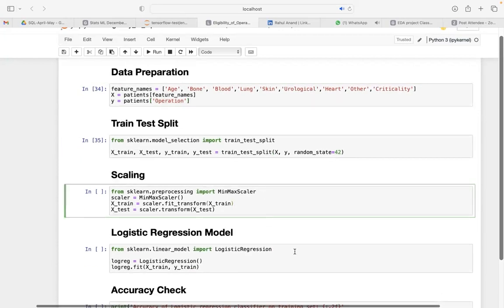Now we need to do scaling. When we do scaling, there are multiple options that we can try. I've taken min max scaler. You can try any other scaler as well: standard scaler, or a normalized scaler, or regularization scaler. There are multiple scalers that you can try.